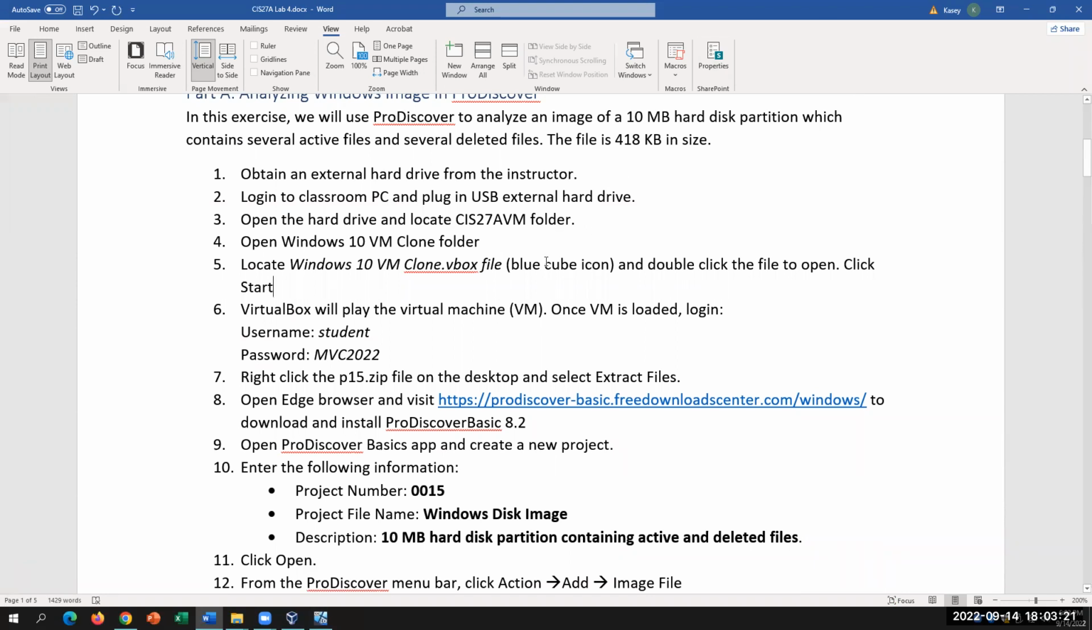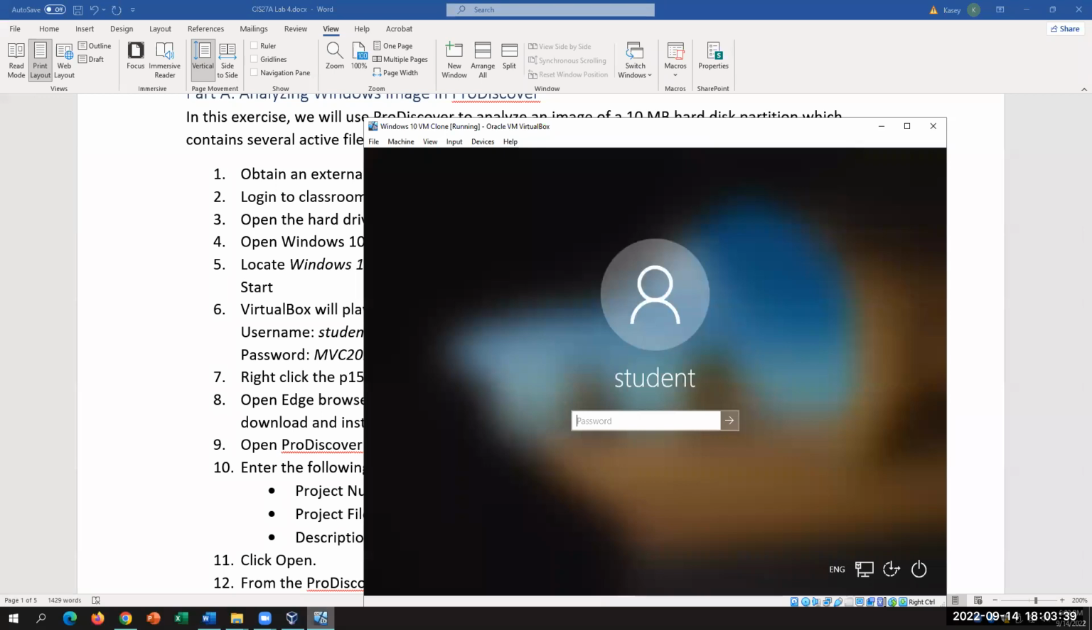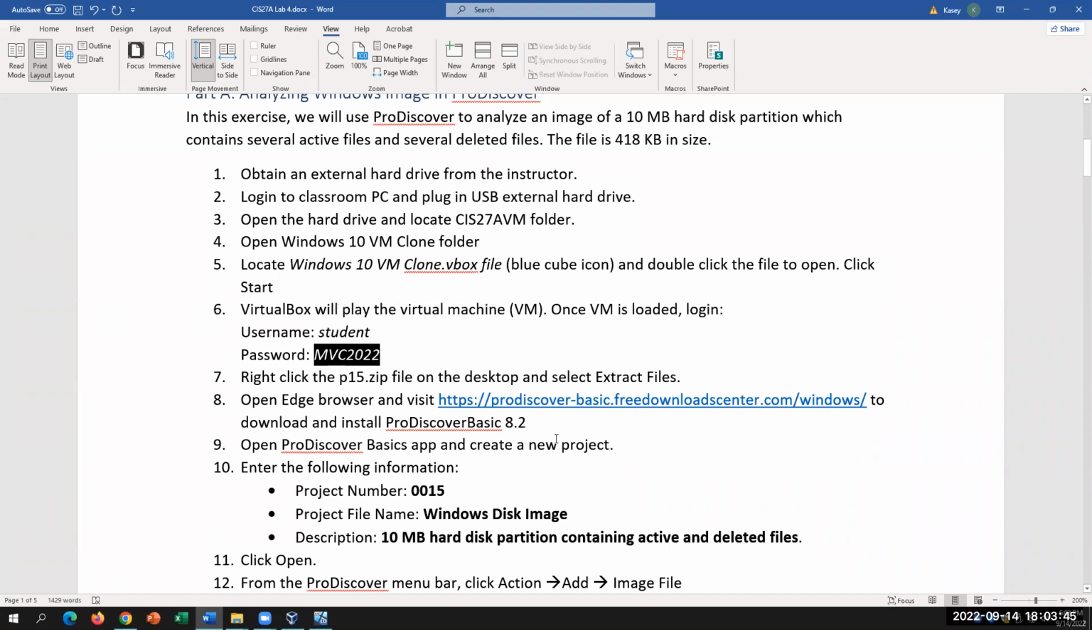Okay, I'll upload the changes. You want to grab an external hard drive and a small USB. So we open up our file, start our virtual machine, and we just simply log in. The login is MVC 2022 for the student account.